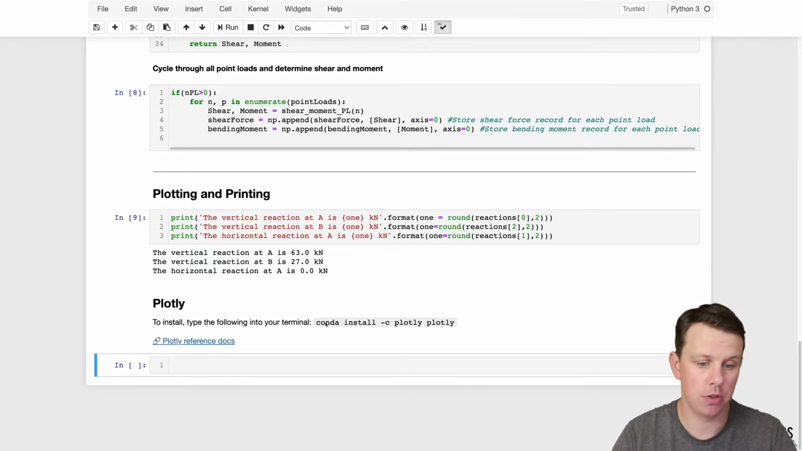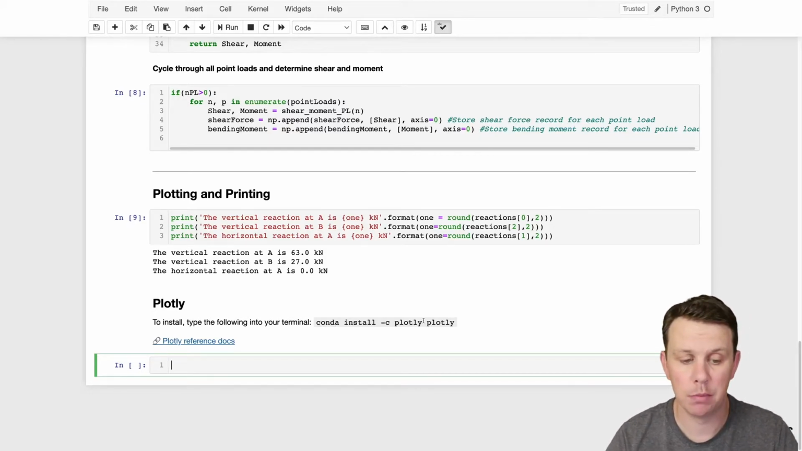I use conda to install all my packages. You can use pip, whatever you're used to using. Basically, you will just type this into your terminal and hit enter, and that will start the process of downloading this library onto your computer. Once it's on your computer, it's a straightforward process. It's just importing like any other library.